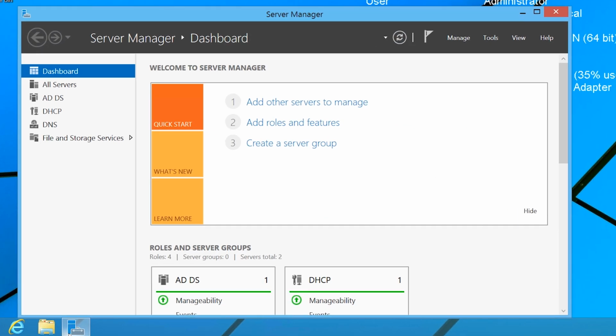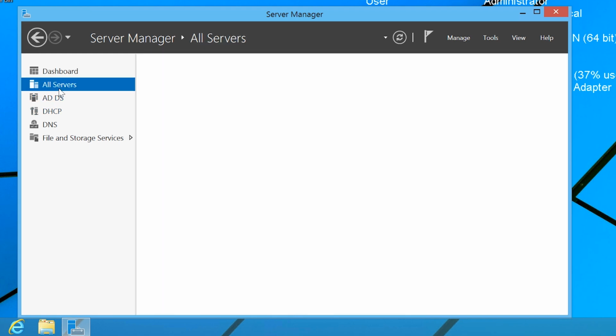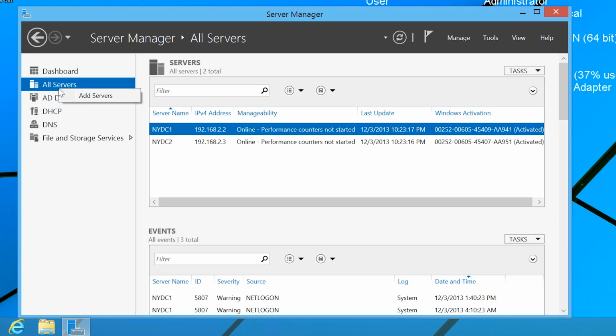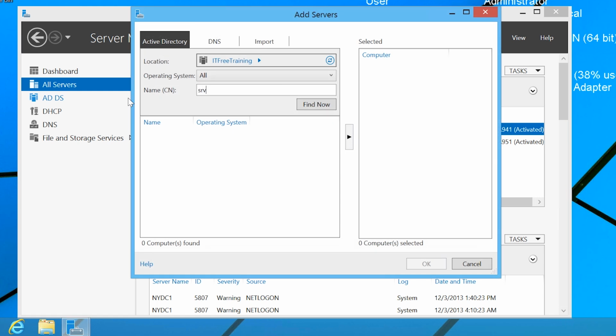My Hyper-V server that is holding the VHD file has not been added to Server Manager. To add it, I will right-click All Servers and select Add Servers. From Add Servers, I will add my Hyper-V server, SRv6.